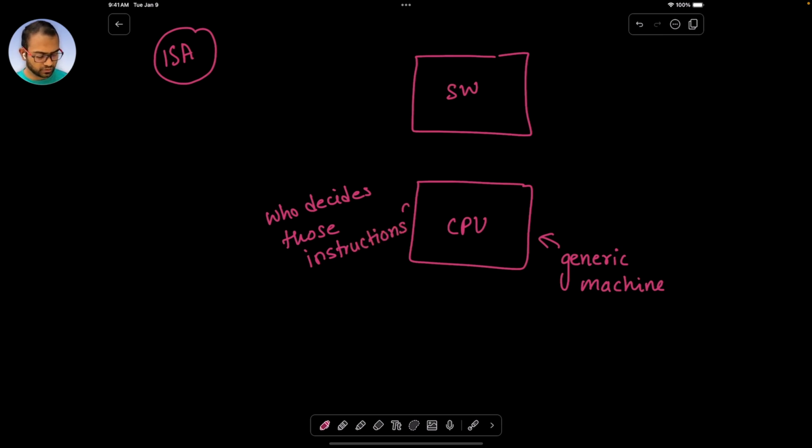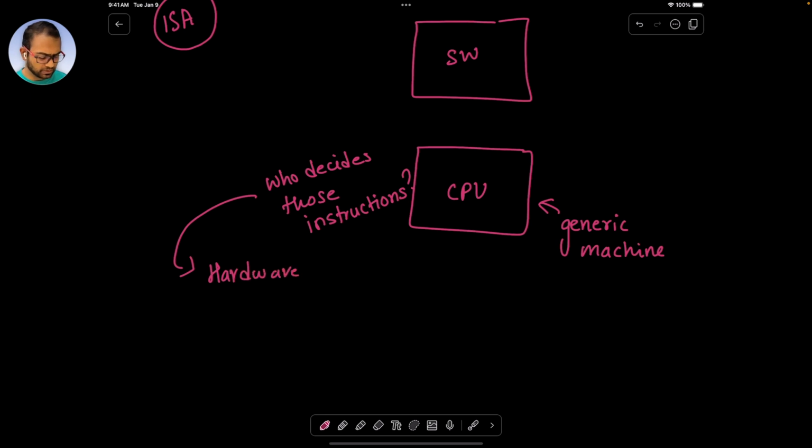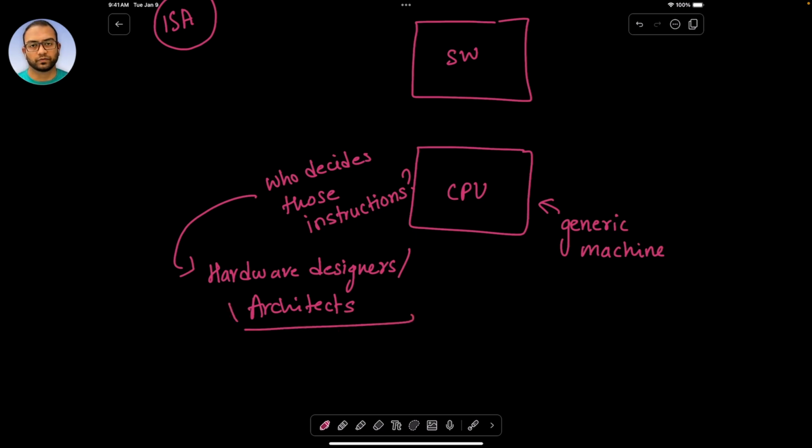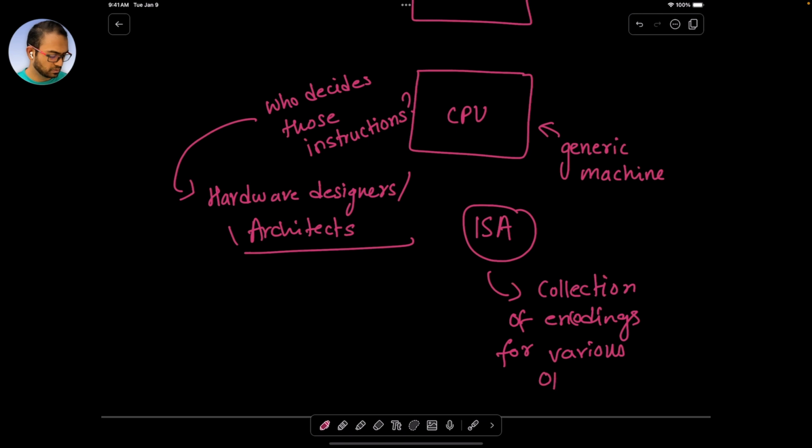So who decides the instructions? So it turns out that usually the hardware designers or architects, these are the guys who decide the instruction set. So the instruction set is essentially a collection of encodings for various operations that the CPU will perform.